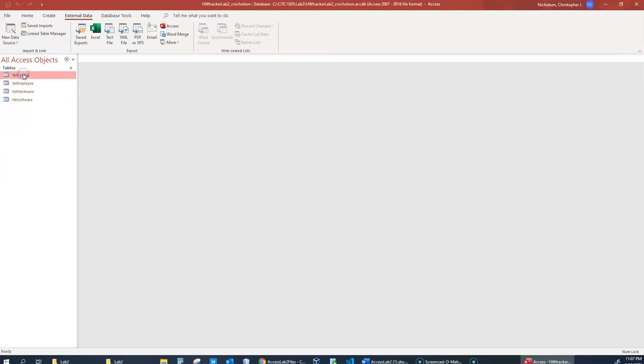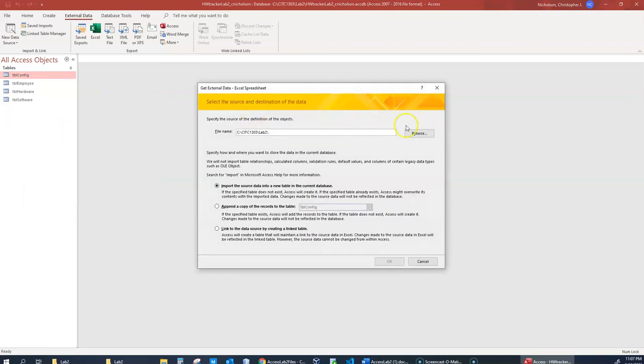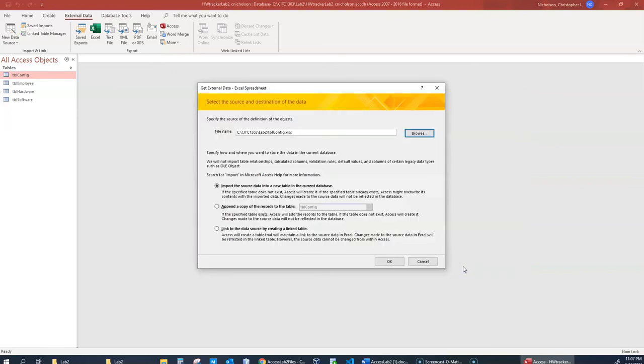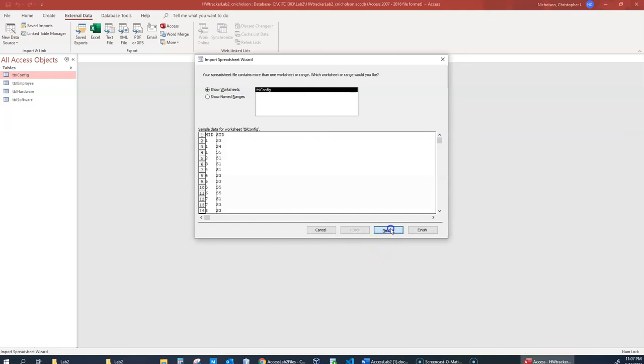Go to the config table. This is the bridge table, the junction table, the associative entity, whatever you want to call it. There's another word I always use a lot. It's not routing table. What is it? Junction table, bridge table. Anyway, right click on that. Go to import, Excel. Browse to that directory again. In this case, pick the config Excel sheet, append, and make sure it's going to the config table in the drop down menu. Click OK. Just keep clicking next.